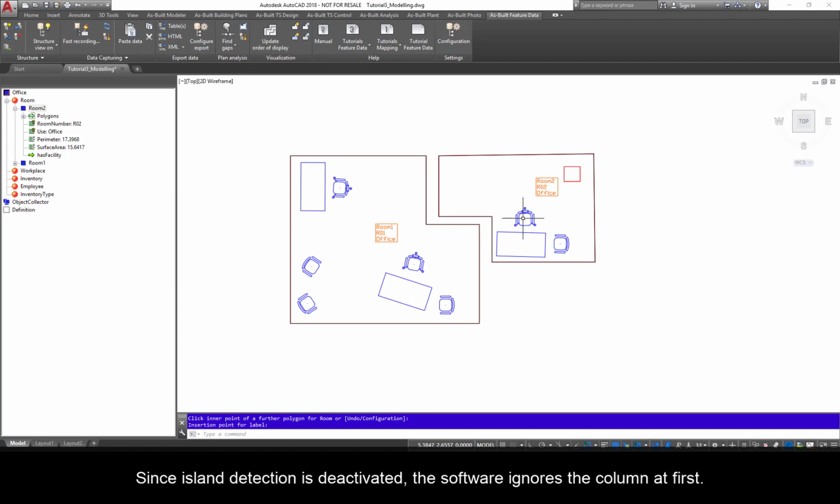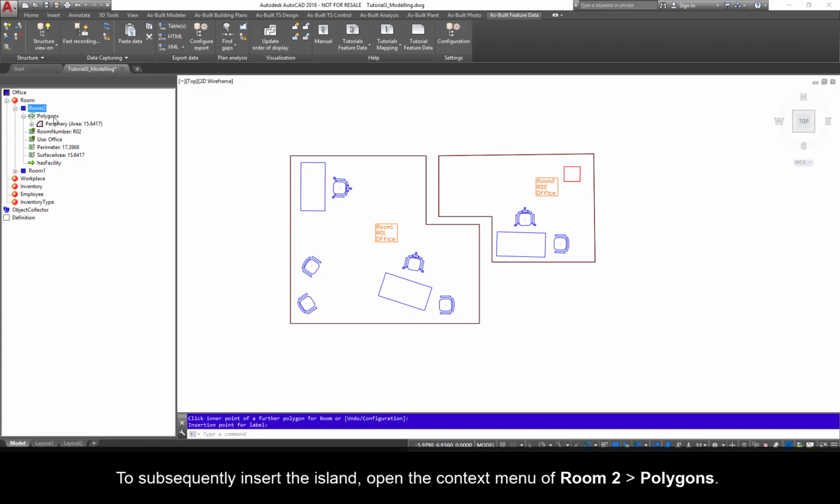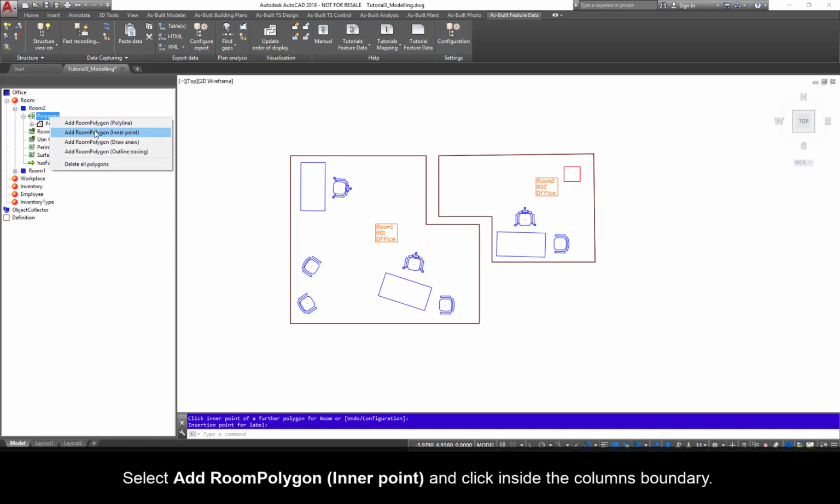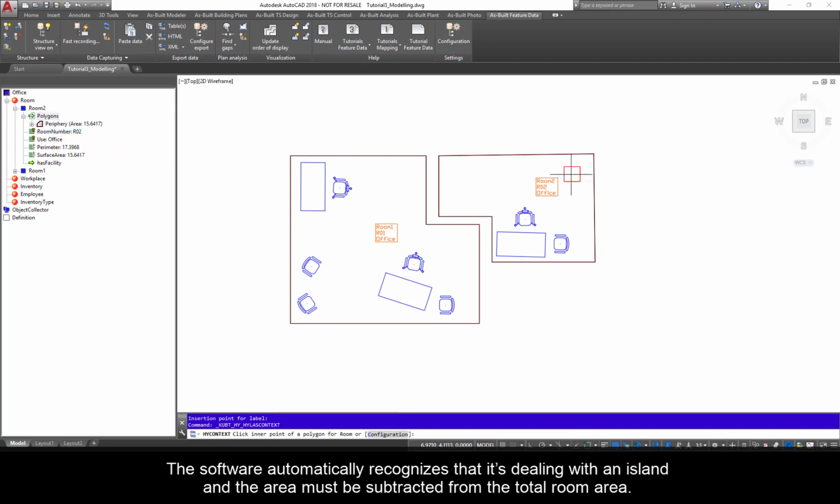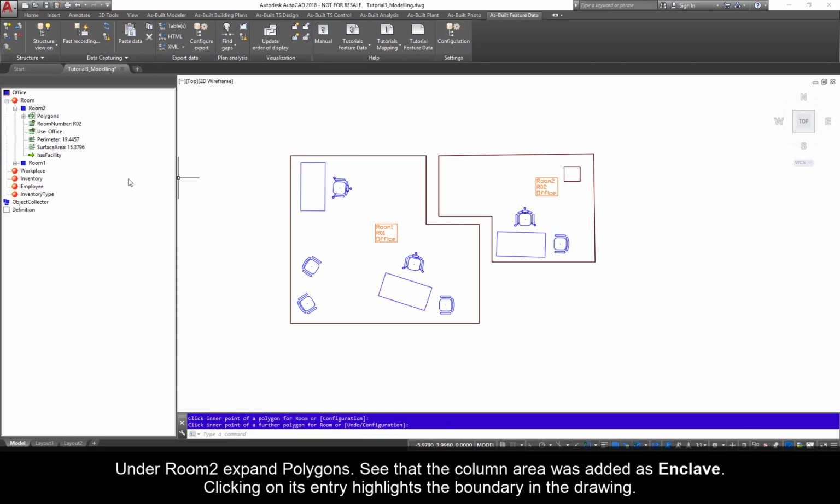Since island detection is deactivated, the software ignores the column at first. To subsequently insert the island, open the context menu of Room 2, Polygons. Select Add Room Polygon, Inner Point, and click inside the column's boundary. The software automatically recognizes that it's dealing with an island, and the area must be subtracted from the total room area. Under Room 2, expand polygons. See that the column area was added as enclave. Clicking on its entry highlights the boundary in the drawing.